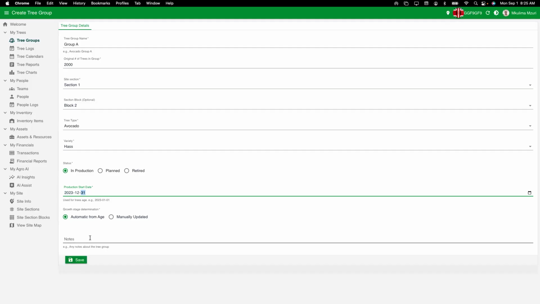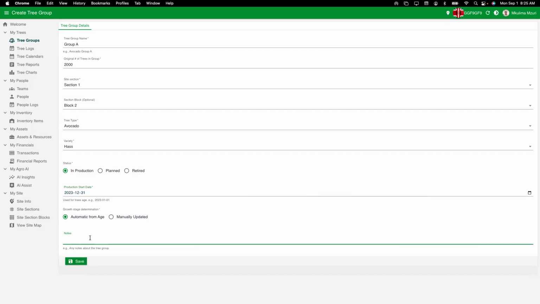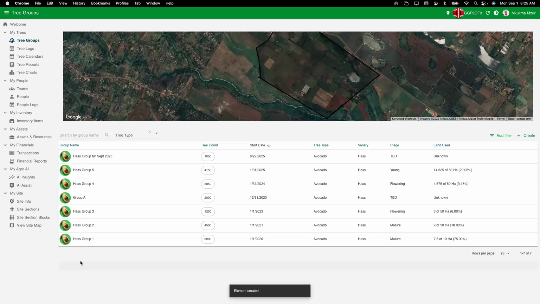I click save. You have notes. If you have any special thing that makes sense in your context, you can put that there. You click save. Just like that, you see I have group A here that I created. So at a bare minimum, I'm able to track how many trees I have, how old they are, and what's the variety.